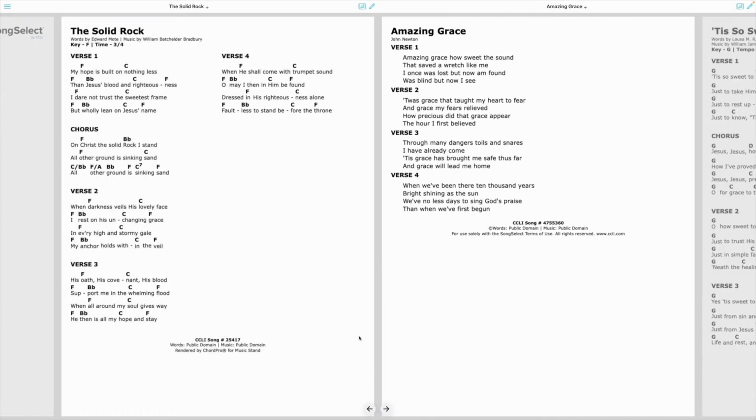If you're on a mobile device, you can swipe your finger left or right across the screen to turn pages. Music Stand is also compatible with Bluetooth clickers and foot pedals, so if you want to use those options, you can. Just make sure that they're Bluetooth, not MIDI.